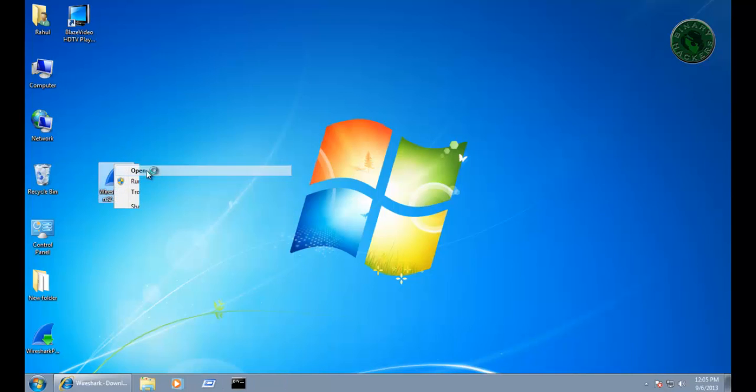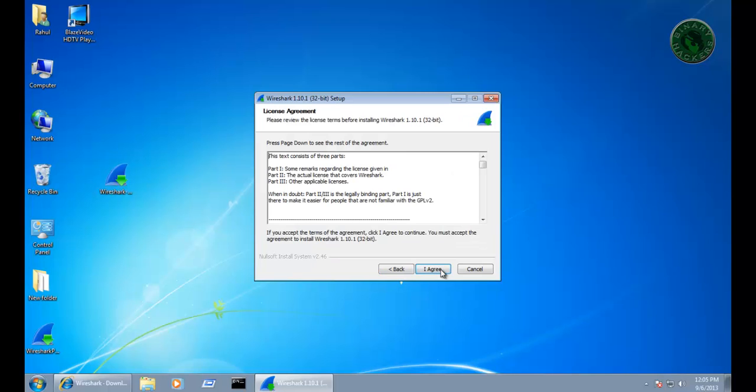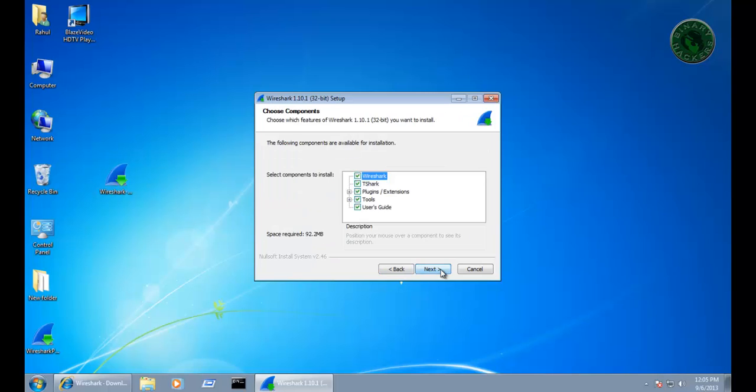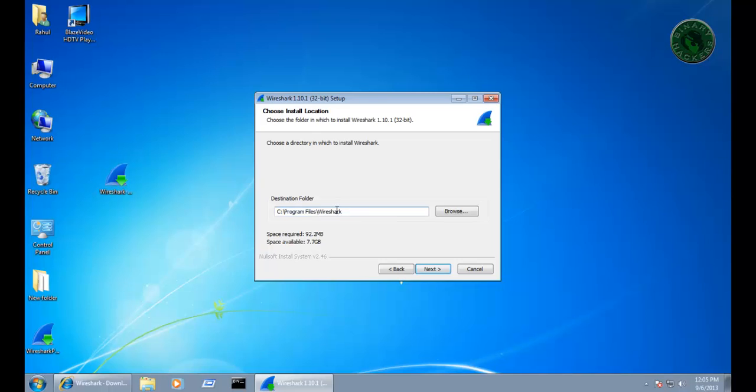Now open the setup. This is the setup wizard. Click next. I agree. You select all these options right here and click on the next. For the options to create icons, I use a desktop icon. Next, the path for the installation process.